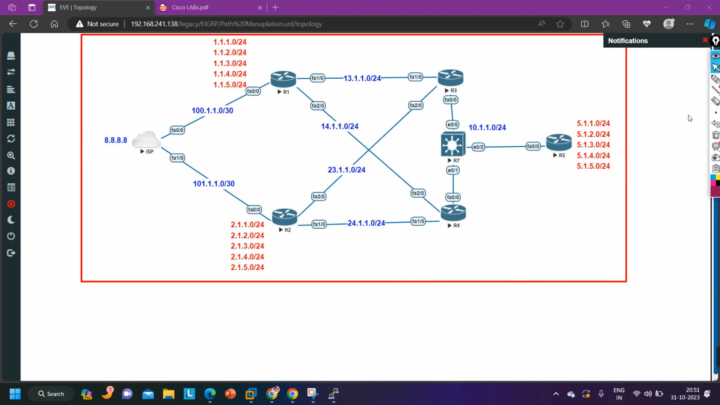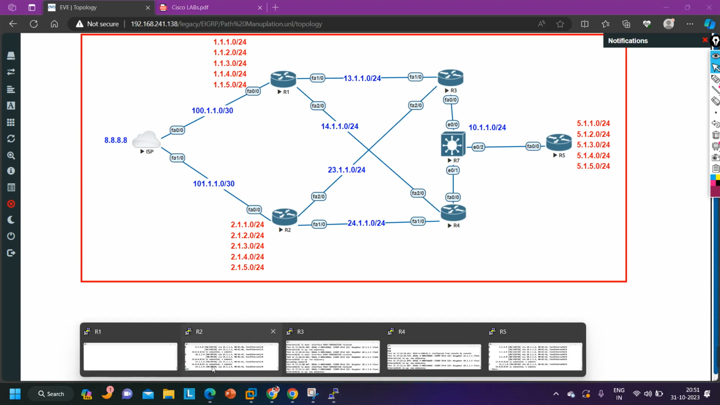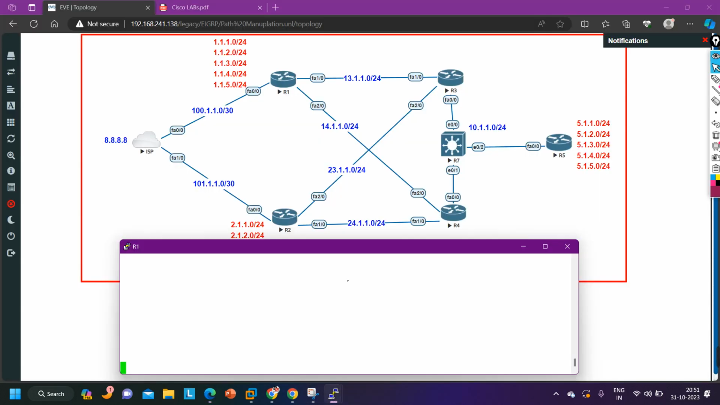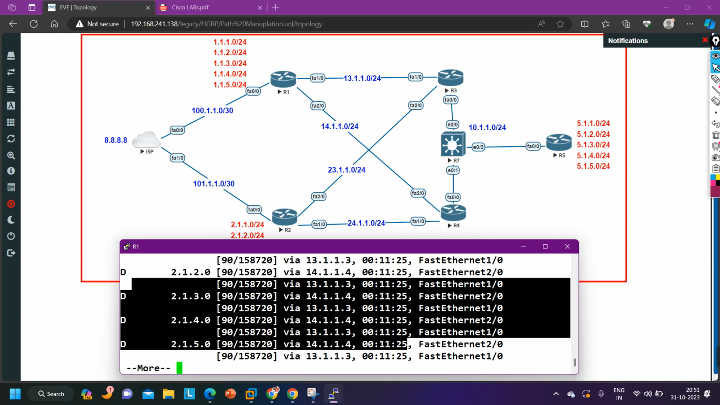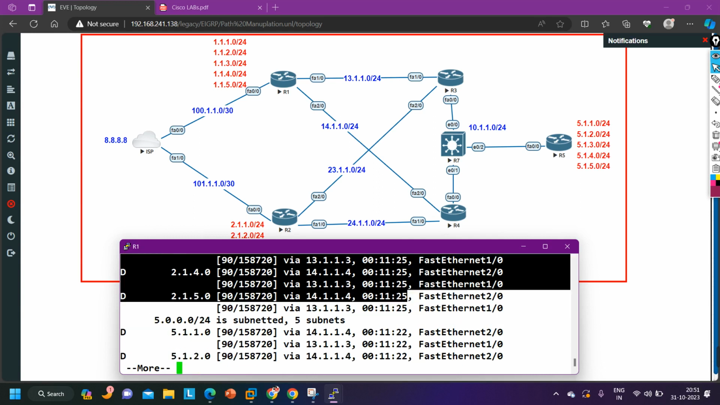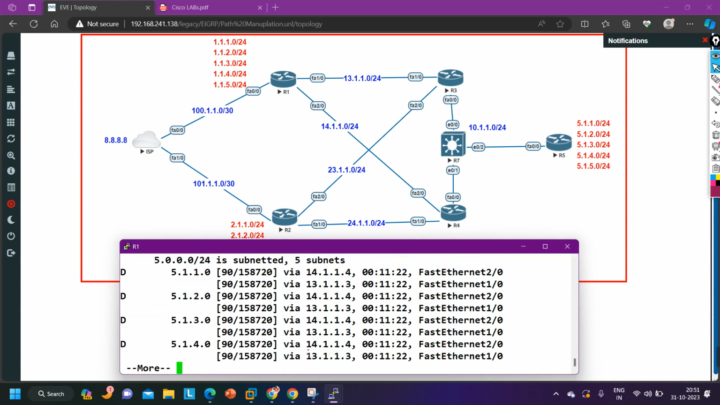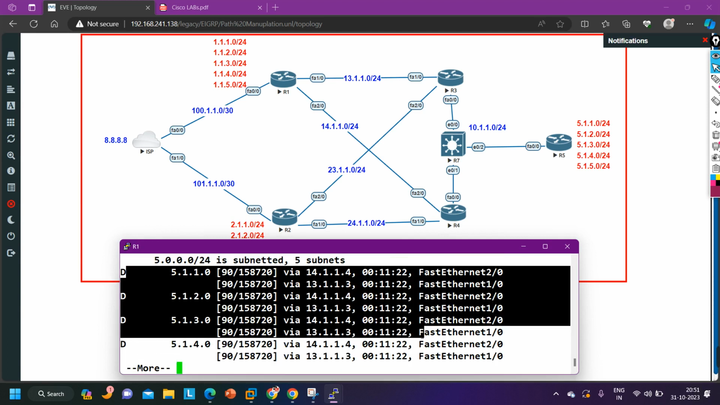So to achieve this task, see, on router number 1, for now router 1 is receiving all prefixes from both neighbors. So IP route EIGRP, right? For prefixes of router number 2 and prefixes of router number 4, it is performing load balancing.